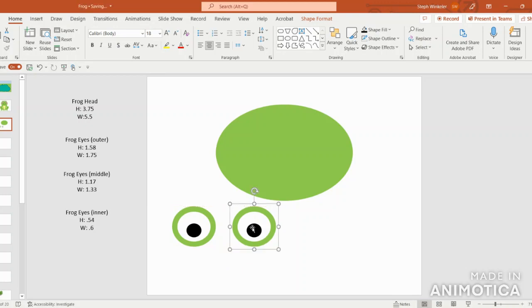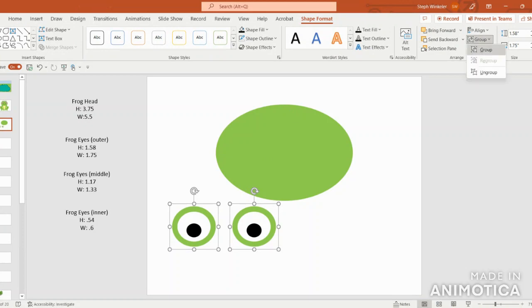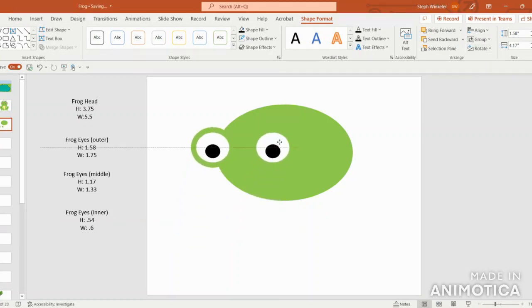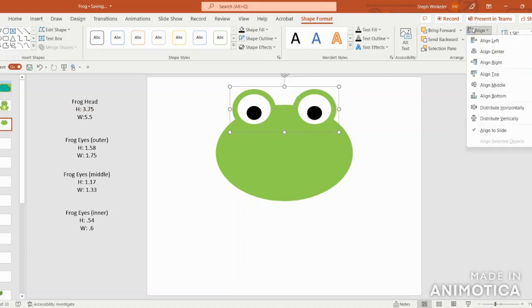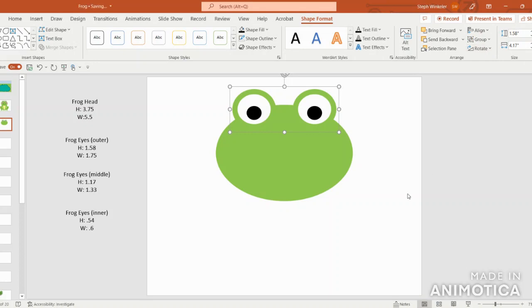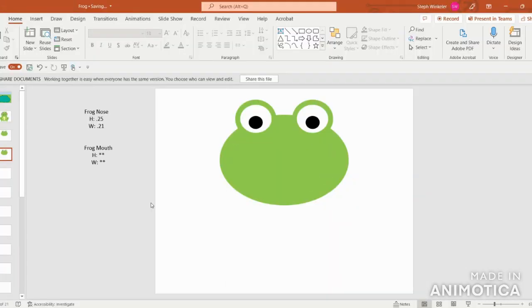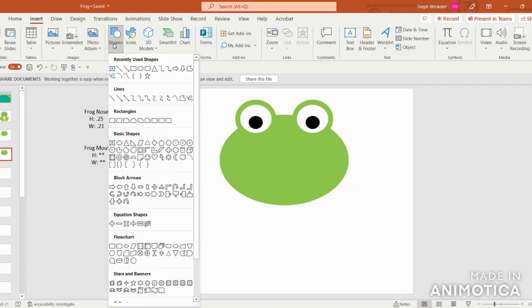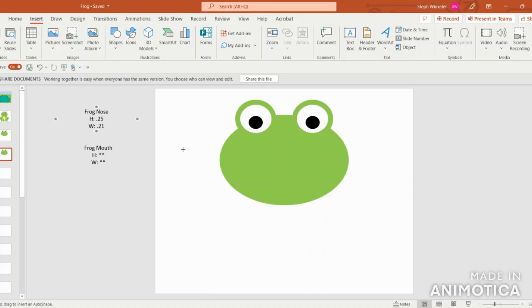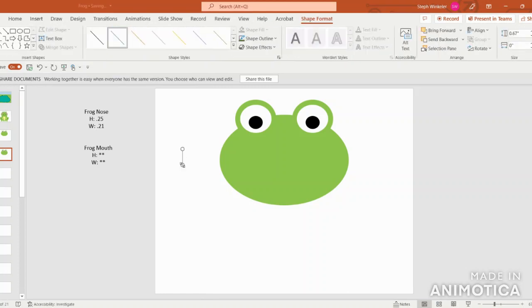Then let's go ahead and press down on Shift and Control and then select the other eye. Come up to Shape Format and let's group and group. Now we can bring the frog's eyes up to the top of the frog's head and go up to Align and then Align Center. Next, let's create the frog's nose by going up to Insert, Shapes, and we can scroll down under the Lines header and choose the first line. Once we select it, let's just click and drag down vertically.